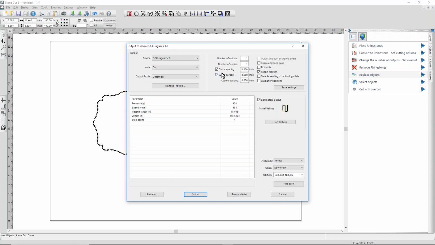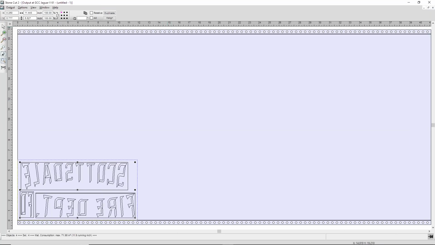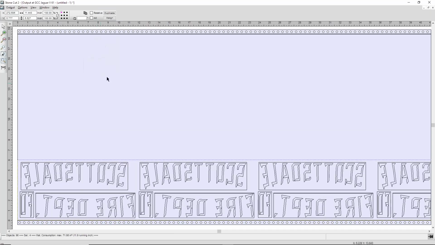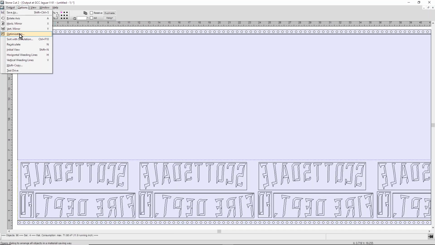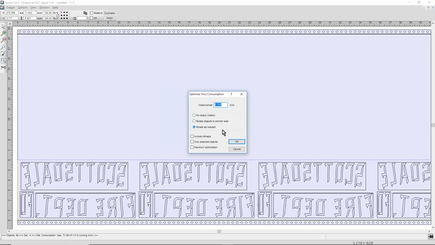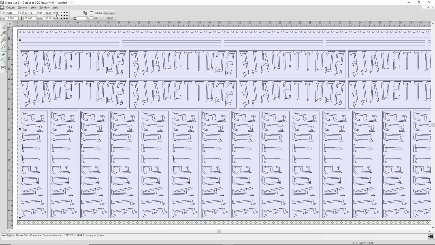Sort before output. We want to put a weed border around the perimeter of the whole thing. And then we're going to hit preview, and tell the software how many we want to do. So we're going to say we want to do 24, and we want to do 1 up and 24 across. There's that. And then we want to optimize the material so we don't waste material. So I say optimization, rotate as needed, and it'll optimize all the material.